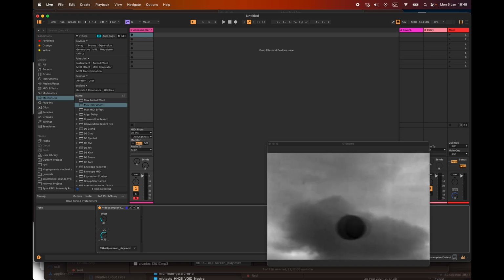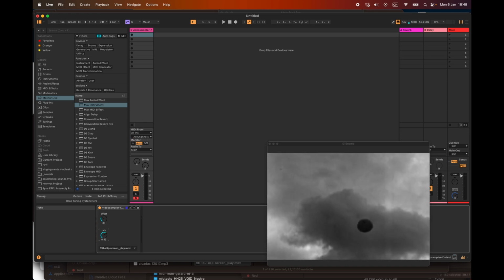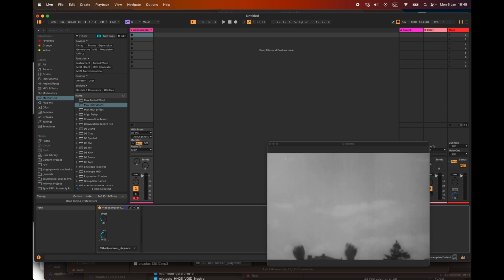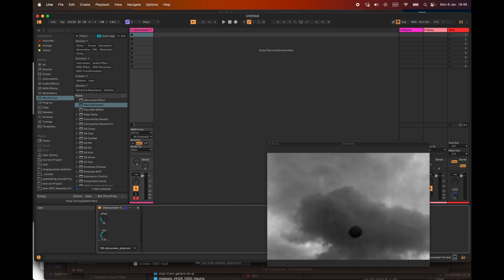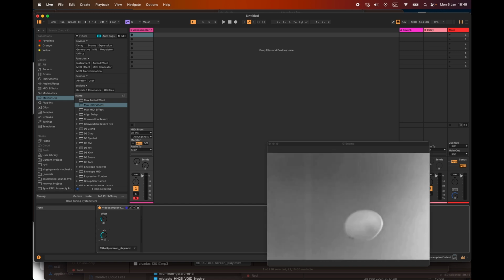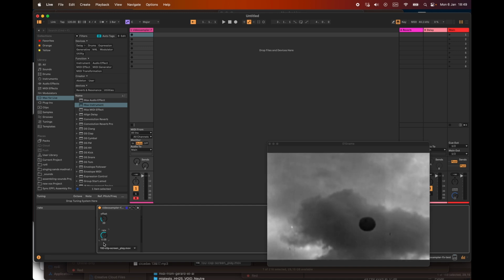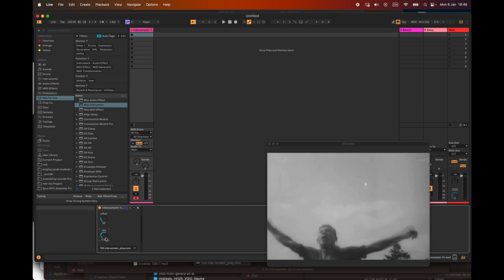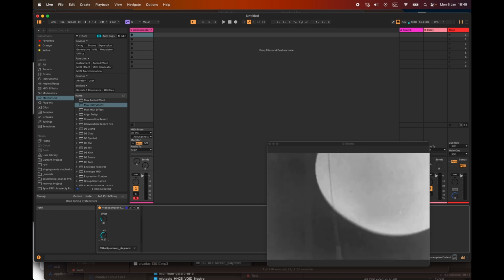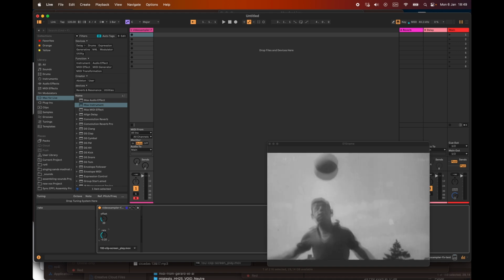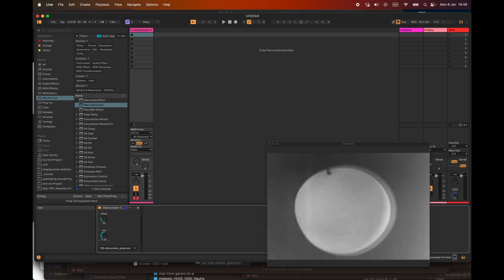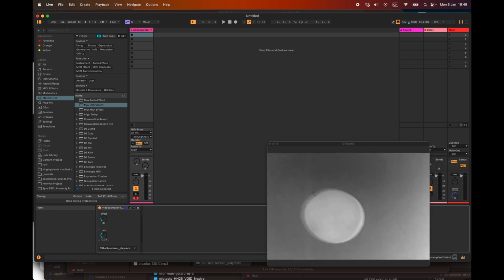And what about rate? Yeah, that slows it down. Now it plays it backwards and forward. Cool.